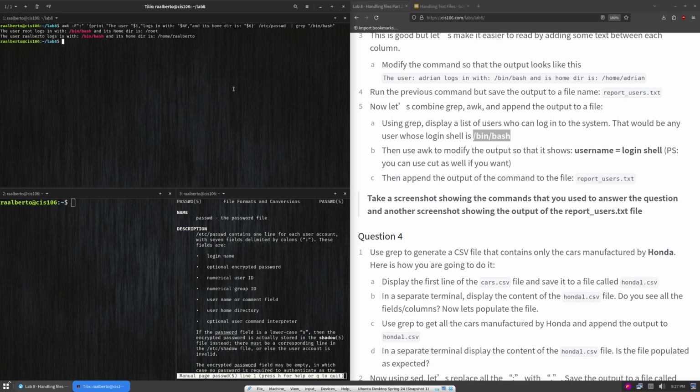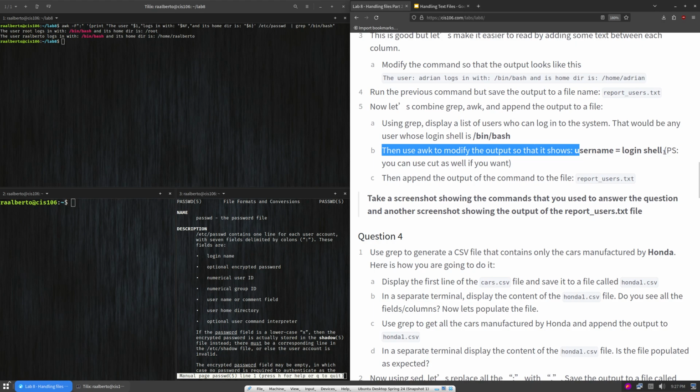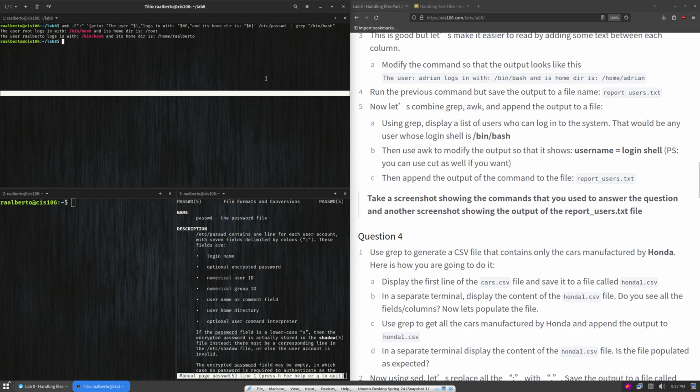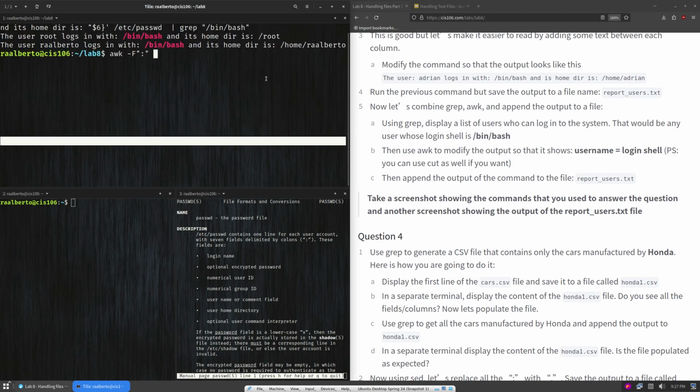Now, use the awk command to modify the output so that it shows username equals login shell. Now, I cannot use this exact command for this. I will need to modify this command. So let's do awk -F again. Let me make this a little bigger. Perfect.